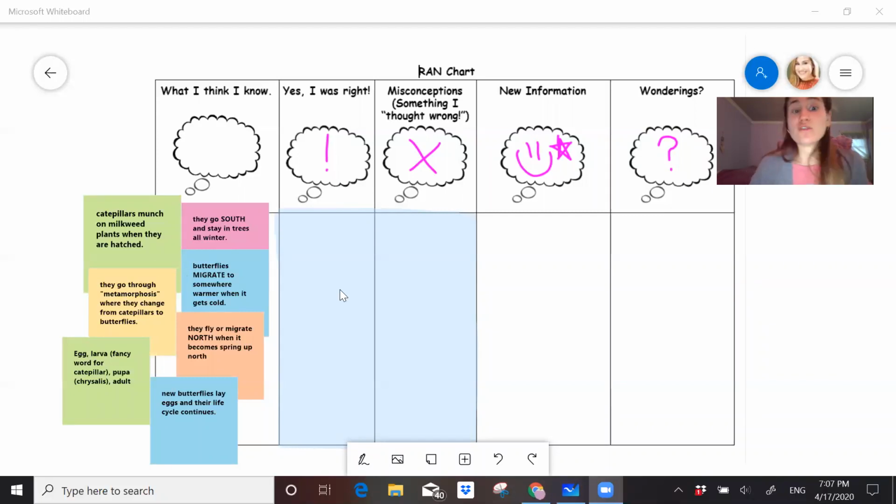We are either going to move those sticky notes into yes, I was right, or maybe we were wrong. Maybe I wrote the fact wrong by accident, maybe I learned something that was a contrasting fact, maybe this article says something different, so I had to do more research on it. Something you thought wrong is a misconception. So we're going to be moving these post-its into yes, I was right, or maybe something that I thought wrong.